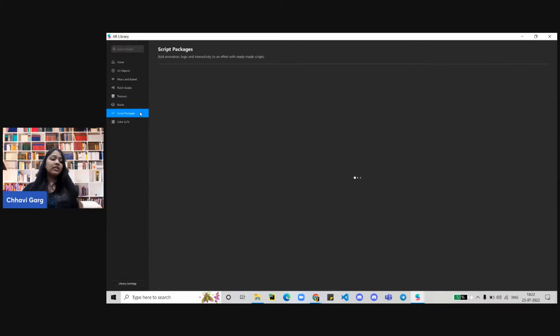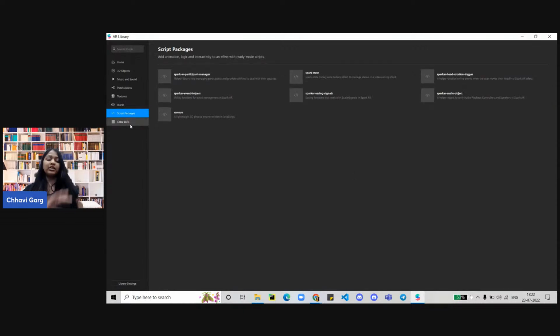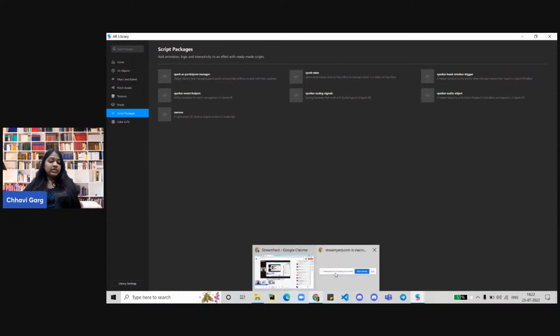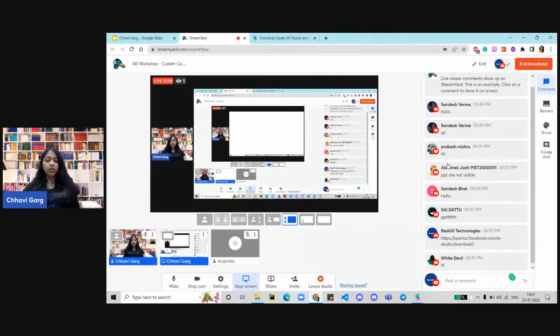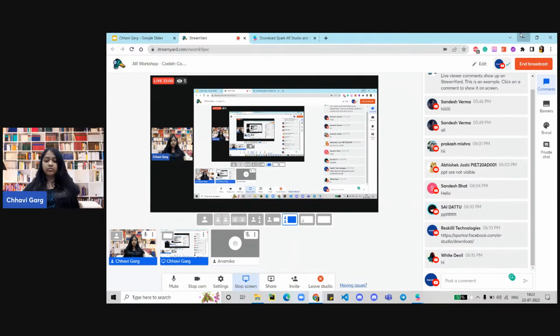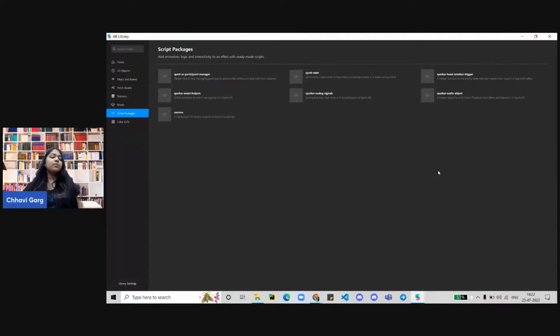Then we have script patches. Spark gives you the flexibility of working on it in a very easy manner. If you are a coding person, then yes, you can do some scripting.